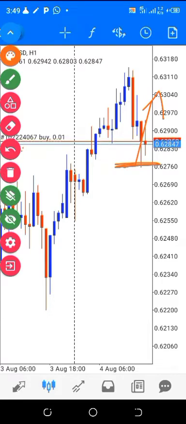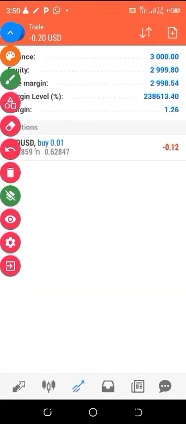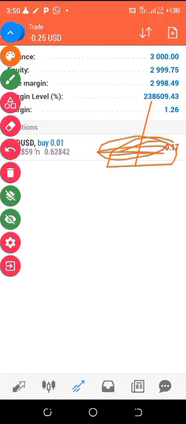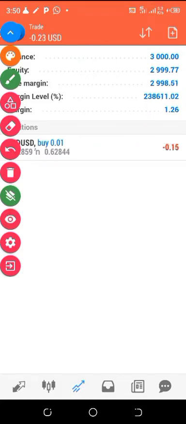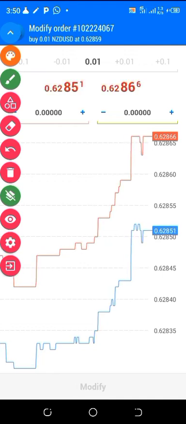So how do I set my stop loss? To set stop loss, go back to the place where your trade is. You will see the trade. All you have to do is long press this area. You will see close order, new order, modify order. Click on modify order. You want to set stop loss.